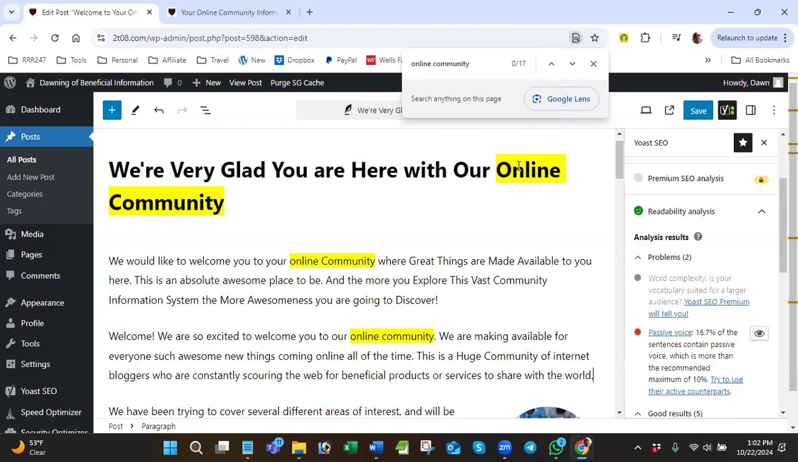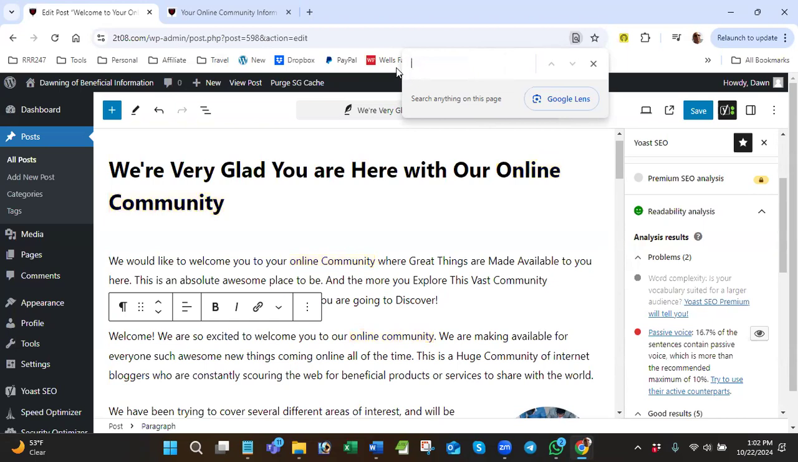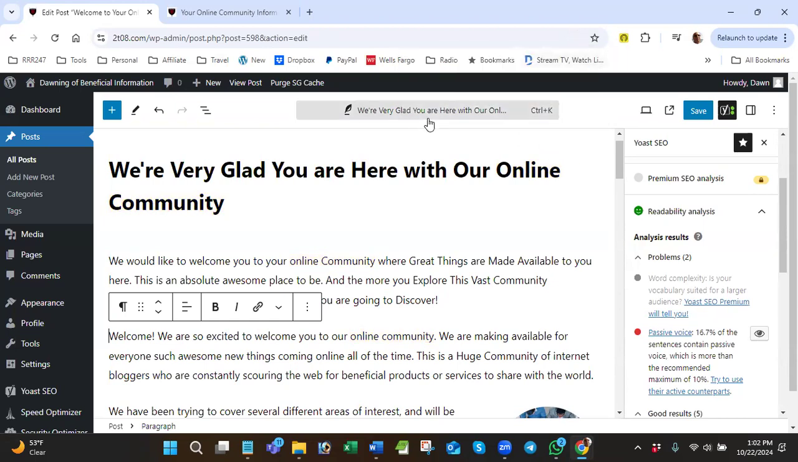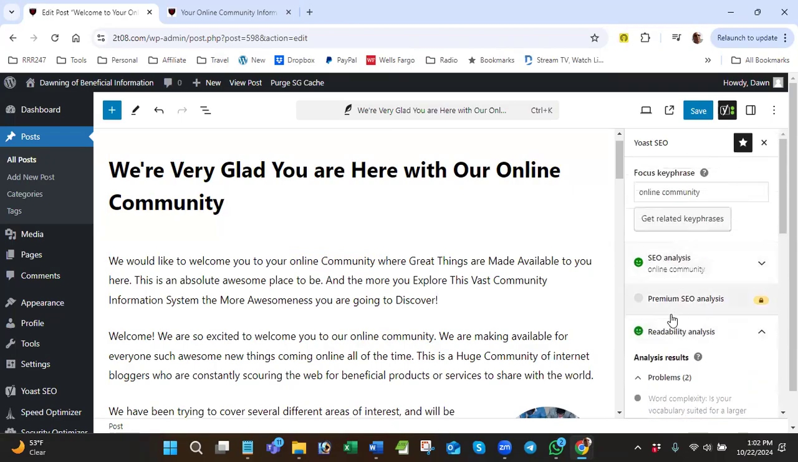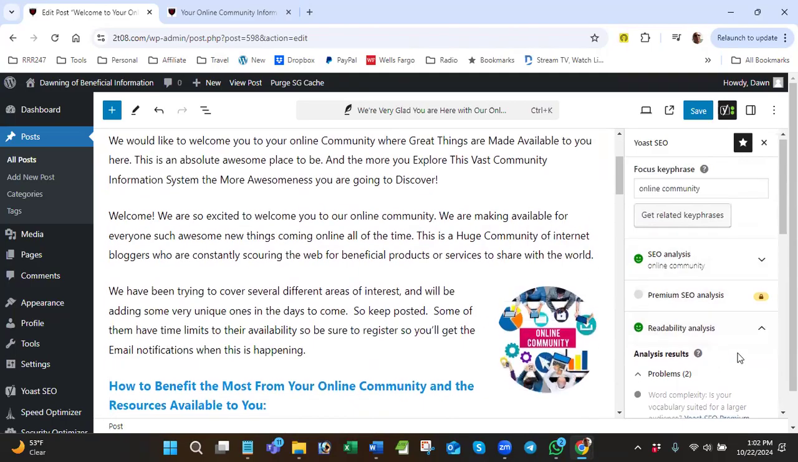Okay, period. So now my paragraph's a little bit longer than his, and I can turn this off, this find thing. Control F is how you find something on your page. So now my paragraph is acceptable. I still have my readability and my SEO both green, right? So that's good.